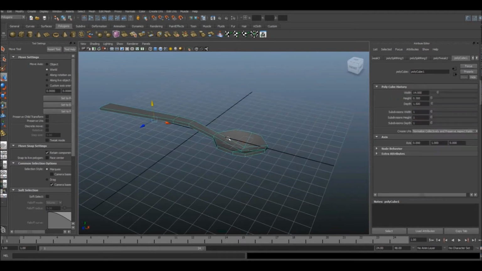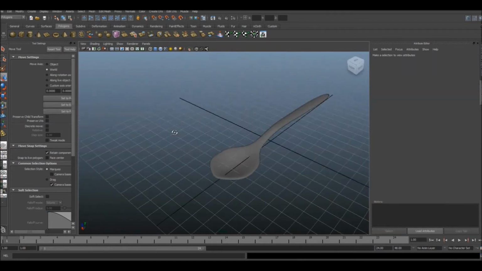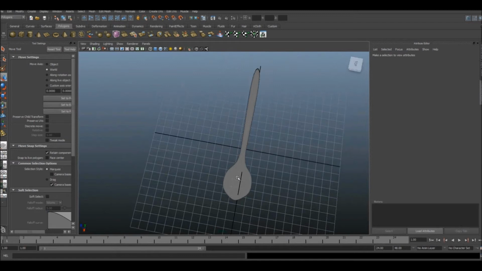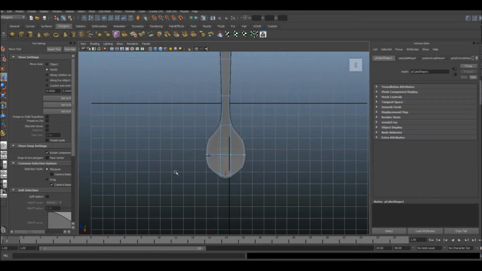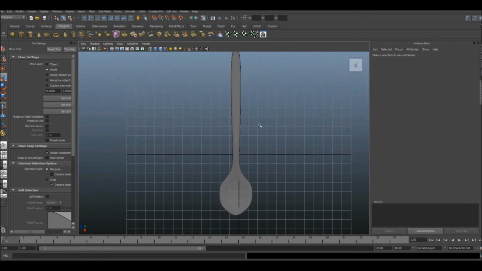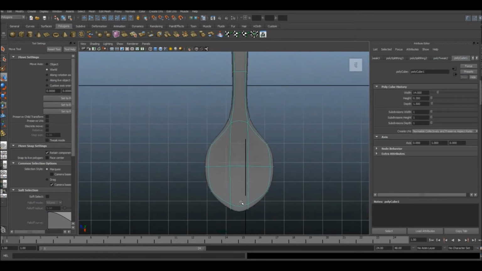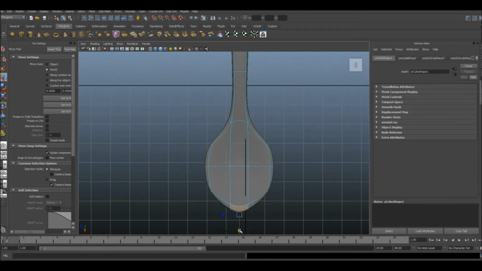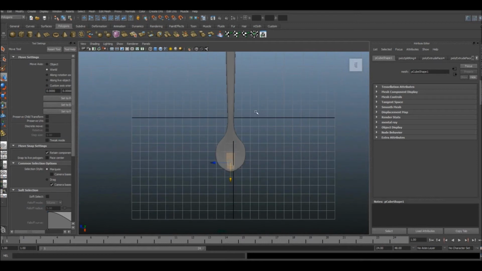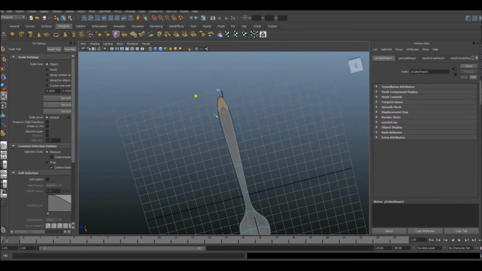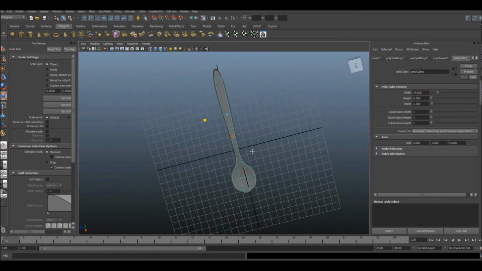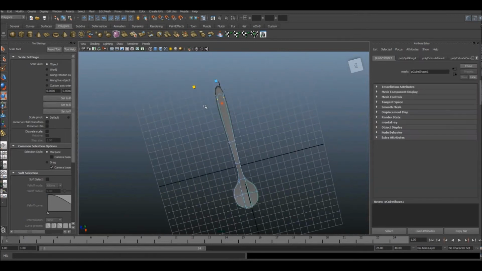Go to object mode, hit number 3 for smoothing our model. Now adjust it in smoothed mode. Spoon's tail, now make it wider. I think that it's too long, that is why I will go to vertex mode and make it just a little shorter.